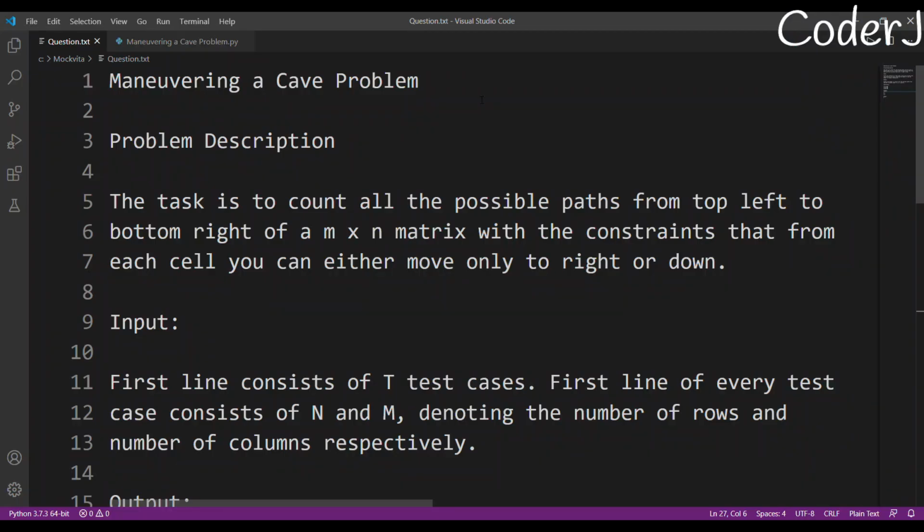Welcome back, guys. So many of you have problems in solving questions regarding recursion or dynamic programming, right? You don't know how to start these questions, how to approach them, what kind of mindset you need to have, what kind of conditions you need to make. That is why we have chosen this problem, the maneuvering a cave problem, because this question itself is not very hard from the viewpoint of a complicated dynamic programming question. But this will give you a very generic idea of how to approach these sorts of questions.